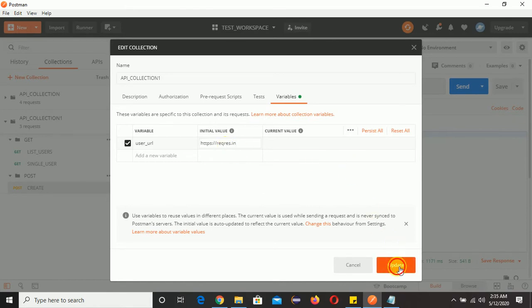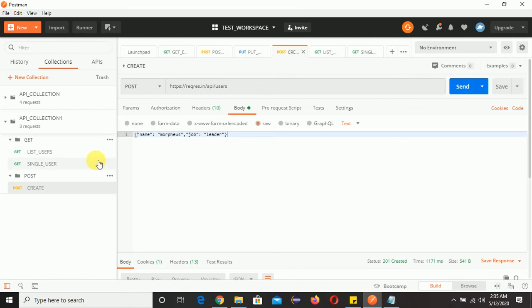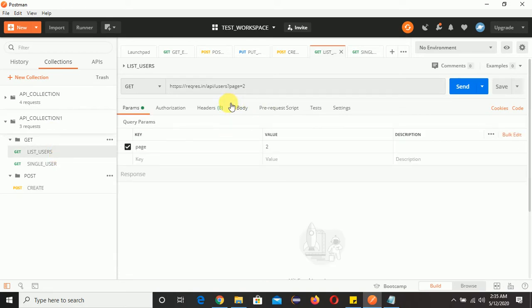Now click on update. One more thing we need to do: since we have passed the data in the variable, now we need to go here and pass this in curly braces. We'll write double curly braces, and inside that we'll pass the variable. So we'll write user_URL. You can see here it has turned orange; earlier I think it was red.